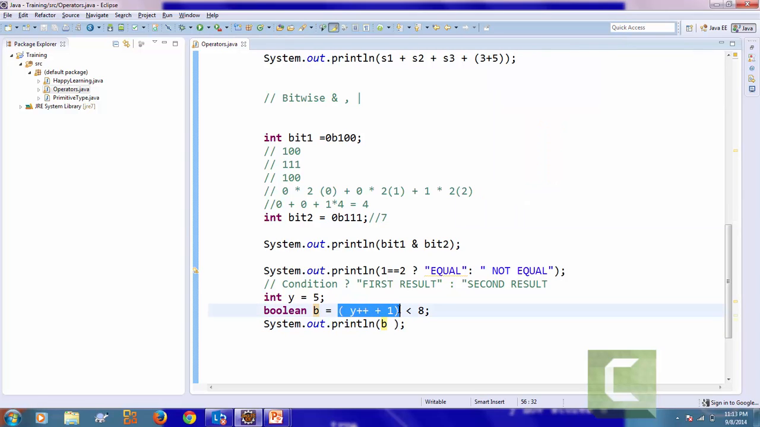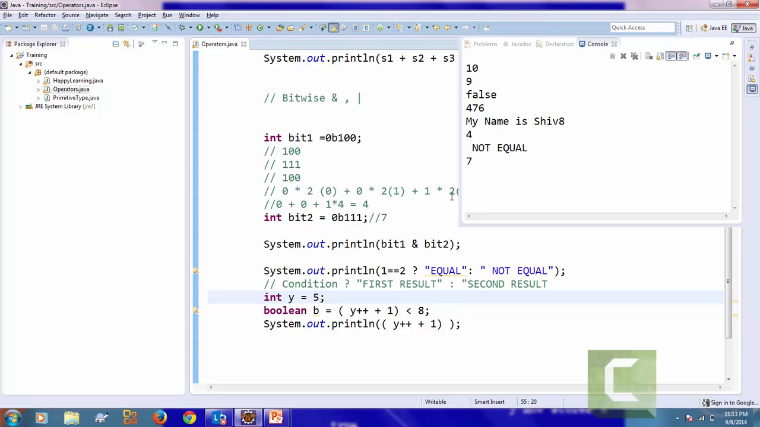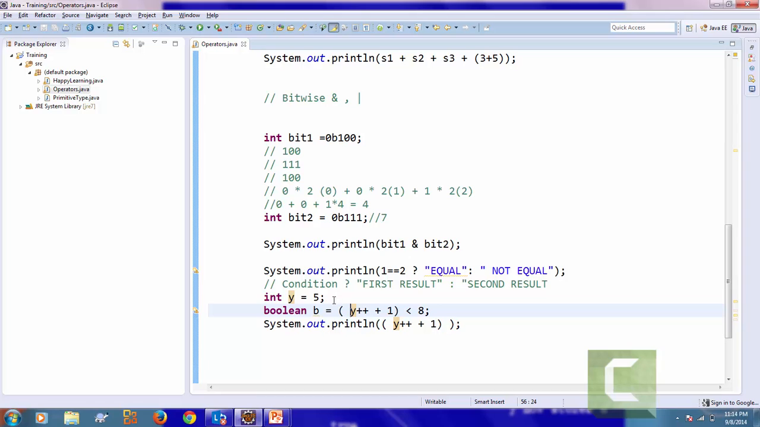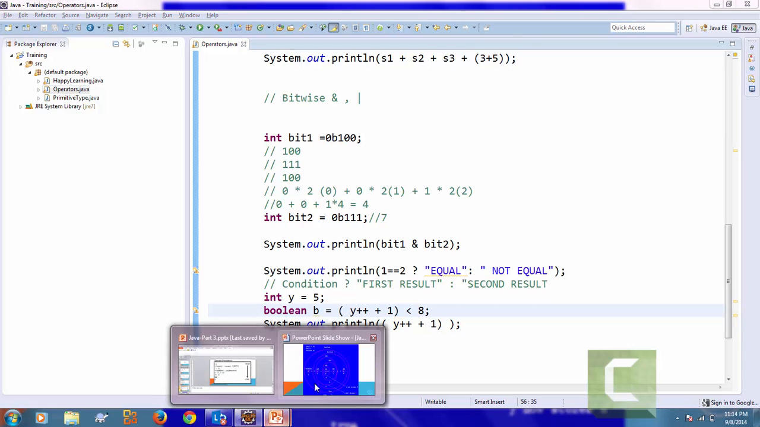If you try to execute and see the value of y plus plus plus 1, that is 7. So 5 is incremented, and before doing the addition of 1, it is assigned back to y, that is y became 6, 6 plus 1 is 7, and 7 is less than 8. So you see the precedence of evaluation of any expression. Okay.